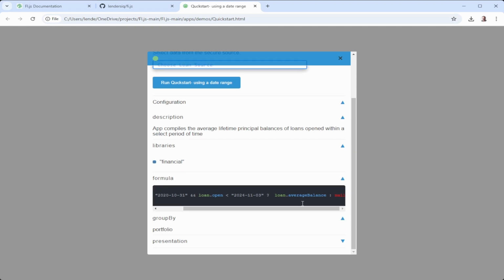Next is group by. Formula results are grouped and aggregated by the field specified by group by. In this case, it's portfolio. So in this particular formula, all of the results, which are loan average balances, if they fall within that date range, will be grouped together within the same portfolio. So you may have two or three or even more loans that are combined, and they'll get grouped, and then the loan average balances will be aggregated.